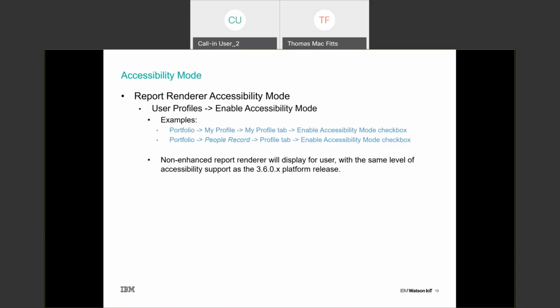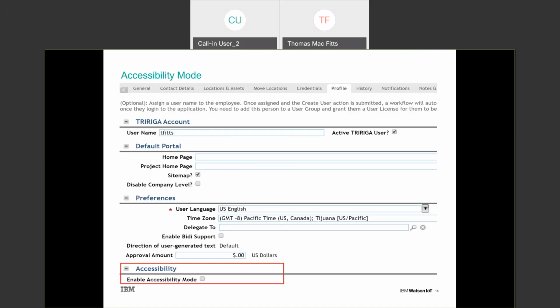This can be done on the My Profile record, selecting the My Profile tab and selecting the Enable Accessibility Mode checkbox. It can also be done on a people record, such as an employee record, selecting the Profile tab and selecting the Enable Accessibility Mode checkbox. With this turned on, the non-enhanced report renderer will be displayed for that user. And this is a screenshot of the Enable Accessibility Mode checkbox on one of those user profile records.